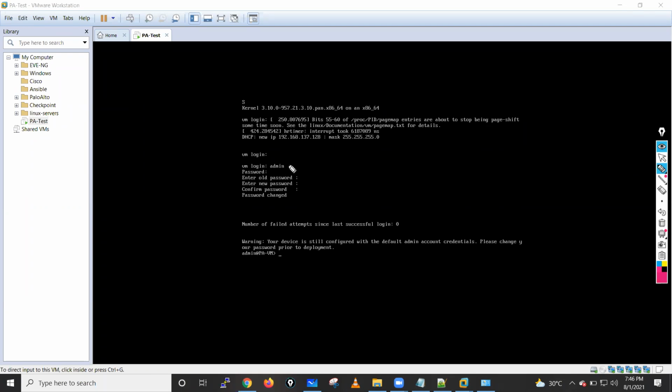So when I logged in, I put admin here. It asked for the password, which is also admin. This is the default password. Okay. Enter old password. In old password, you have to add admin. New password, here you have to set your password. So I have just set this one, admin@123. Confirm password. So I have to enter the same password one more time, which is admin@123. And after that, if you get this message, password changed, it means you are correct.